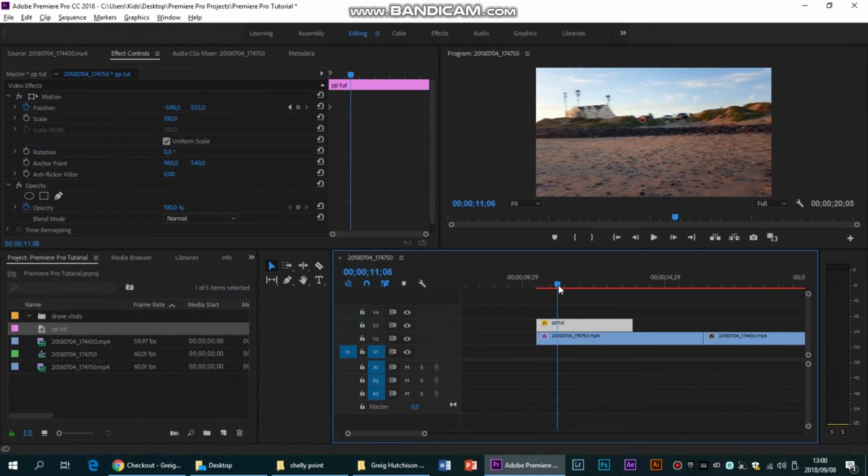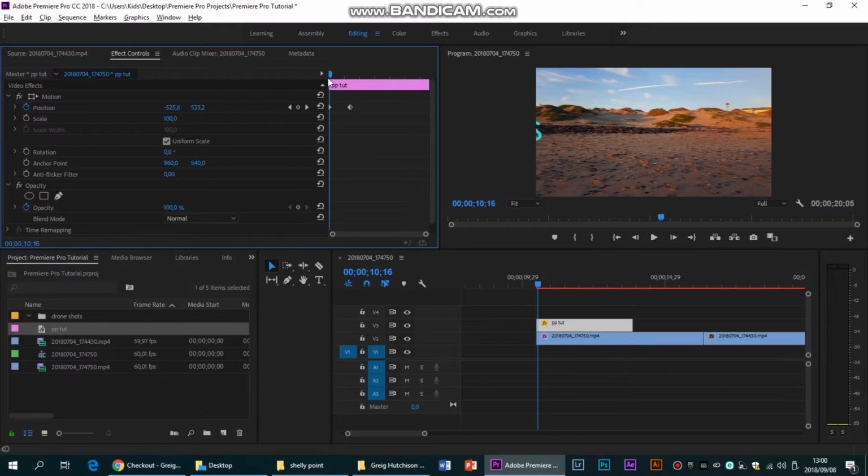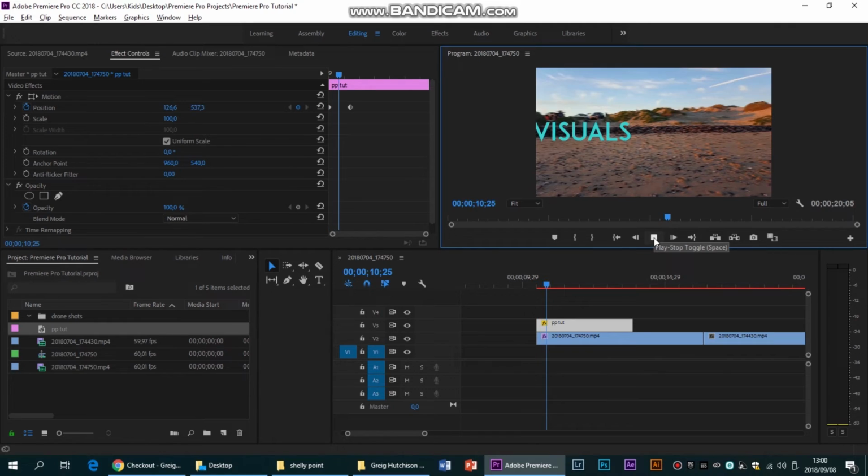Now, let's say at this point I want the text to be on the screen. I'm just going to click reset. And if you have your toggle animation on, it will automatically create a keyframe. So basically, this just makes the text come onto the screen like that, which is actually quite cool with this clip because the clip's also turning. So it gives it quite a nice effect like that.